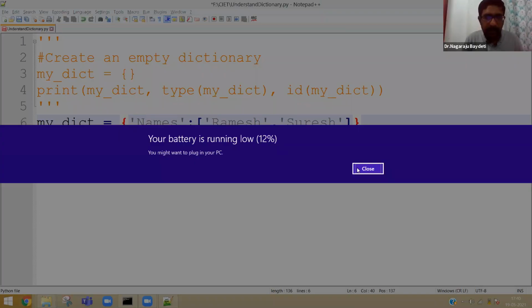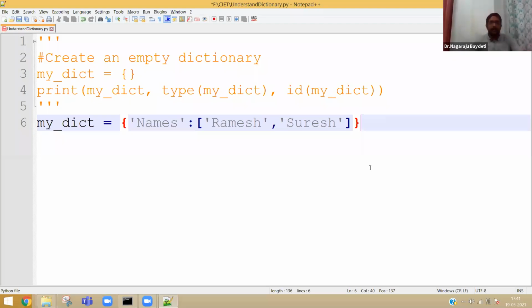I think these names are very familiar. Just a second, guys. My battery is running low. Let me just connect to my charger. I'll be back in 1 minute. Okay.